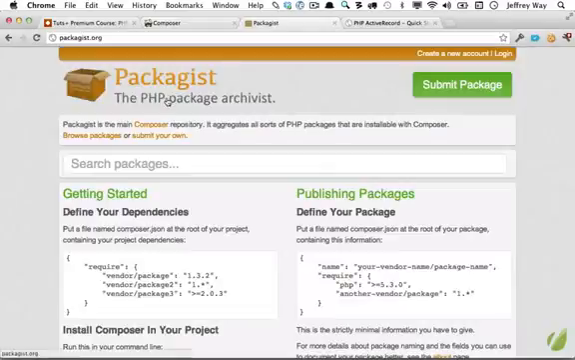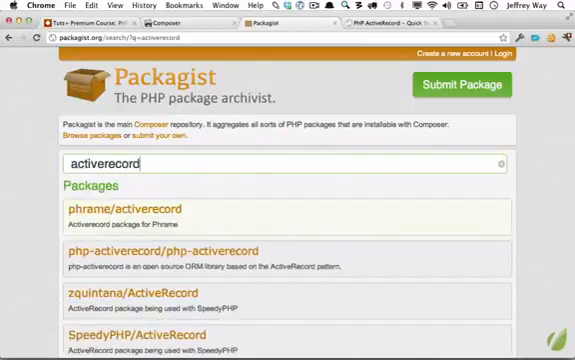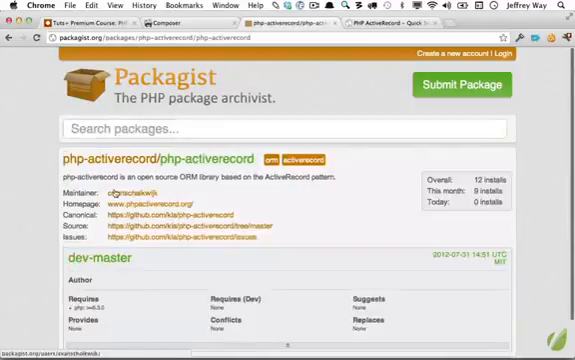And we're going to go to packagist.org. And this is the main repo for all of the Composer packages that are available. So remember at the beginning of the video, I was talking about finding a community-driven tool for working with your databases. And what we want is an Active Record implementation. So I will look for something like Active Record. And there we go. Here's the one that we want.